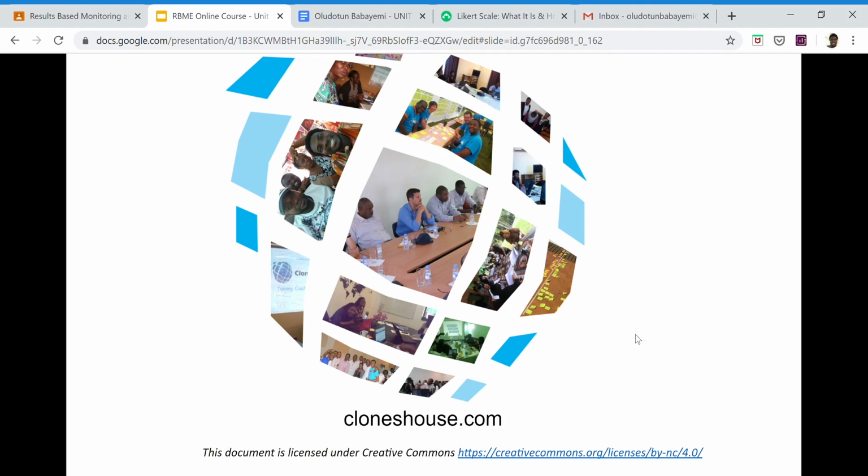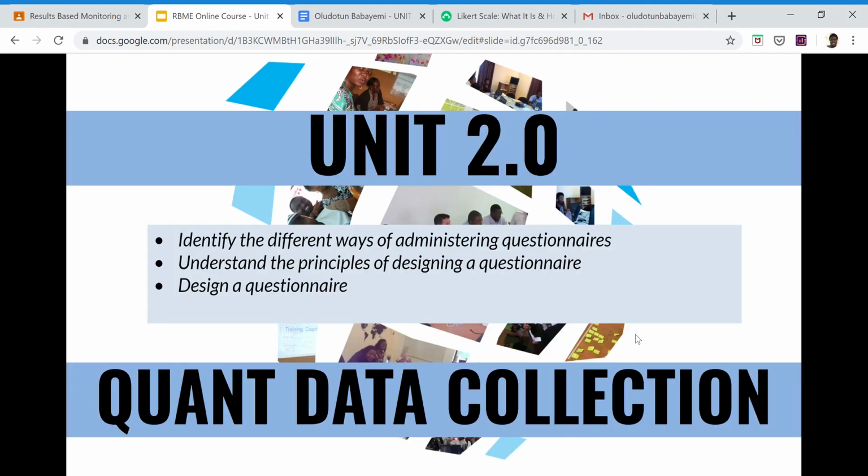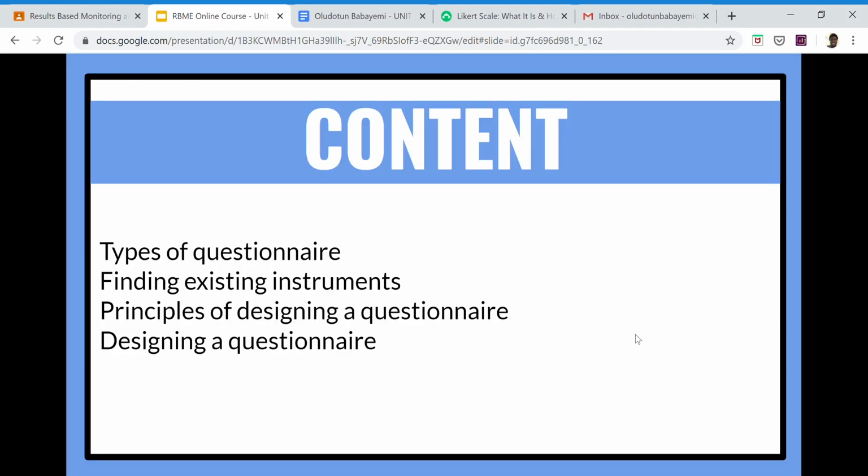Anyways, we will be designing a questionnaire, and it will also be important for our participants to identify different ways of administering questionnaires, the several ways in which quantitative data is collected. We will discuss that in this unit as well. We will also be looking at the different types of questionnaires or surveys that are available.